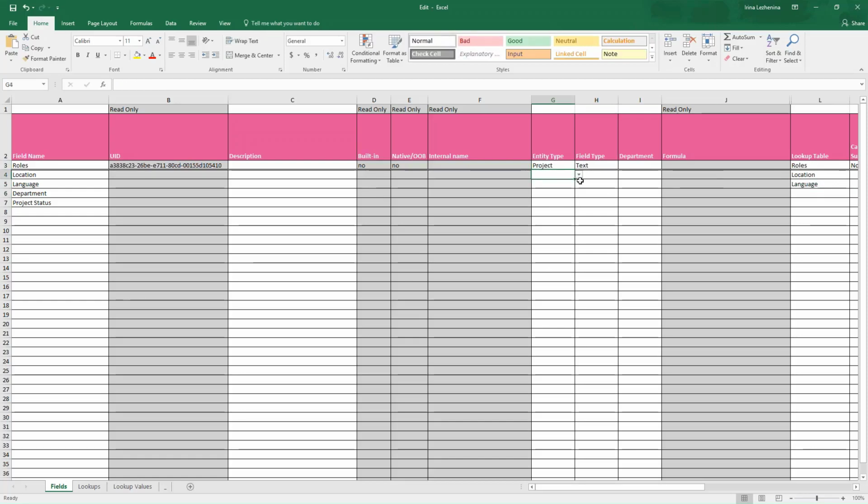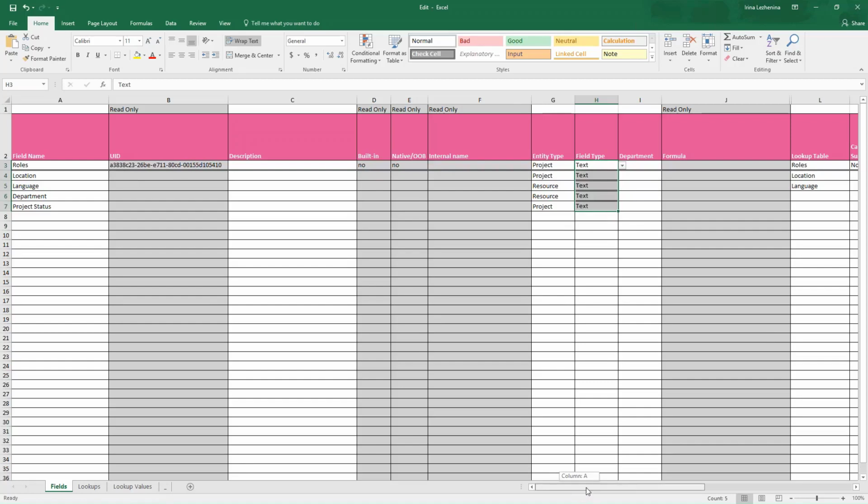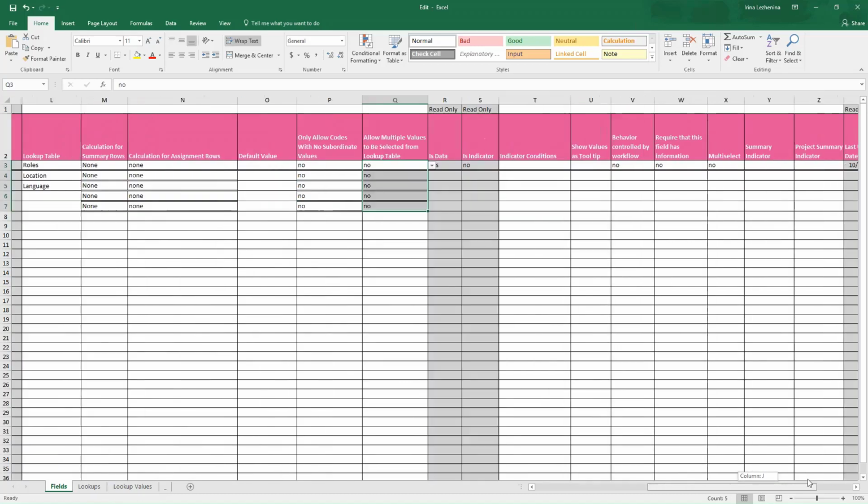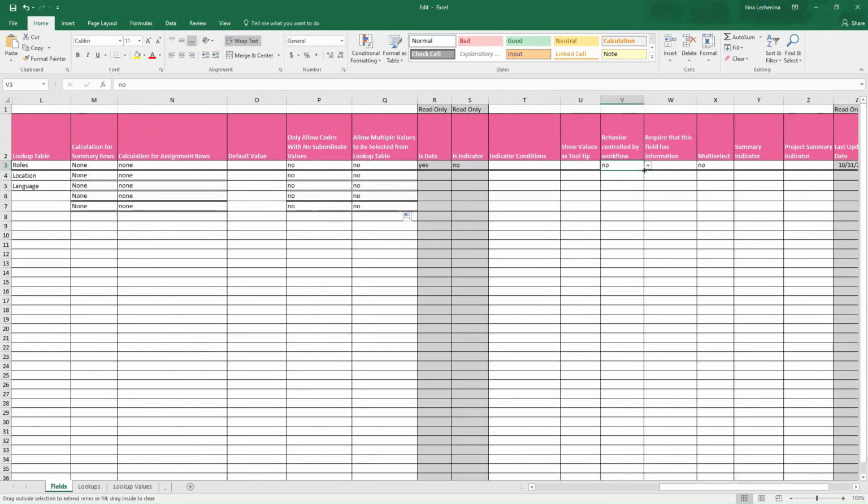So the location will be a project level custom field. This one will be a resource level custom field. And again, they will all be of a text type. So I will just bulk select the rest of the values to make it faster. I will set this all to none. Let's see. So I will populate all the values here quickly and proceed.